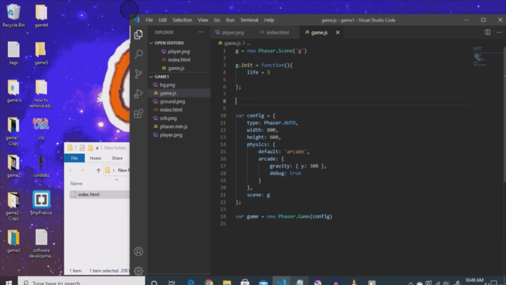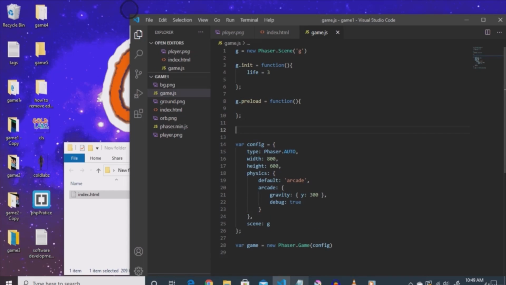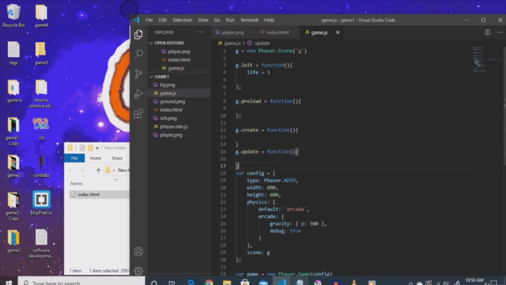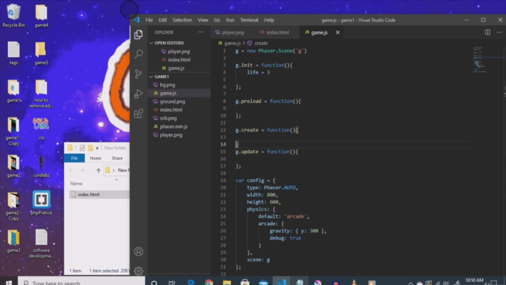Next thing we're going to do is g.preload equals function(), and then we want to do the curly braces next to it. Hit enter, go down the line, let's put g.create equals function(), and then the curly braces, and inside that hit enter. The next thing we want to do is create the update. So we do g.update equals function(), then the curly braces, then hit enter in that. So now we've got the entire template.